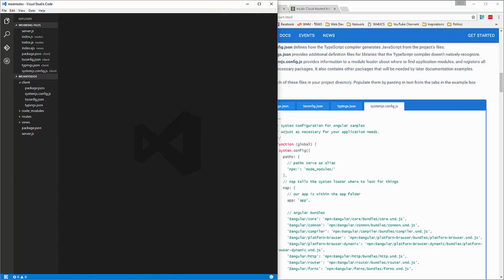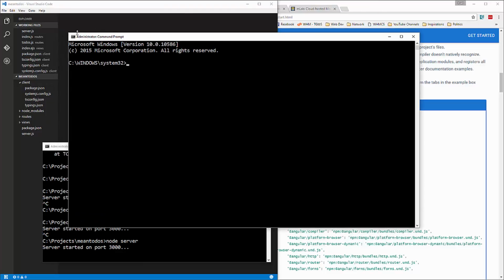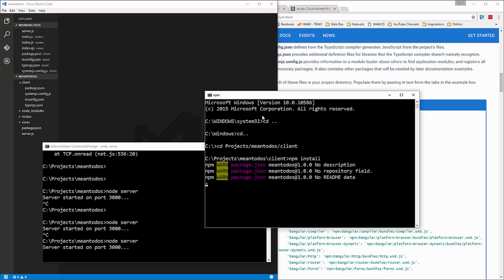Now what we want to do is in our command line, I'm actually going to open up another one. And we're going to go, let's see, where is it? Projects/mean-todos, and then I want to go into the client folder. And from there I'm going to run npm install.